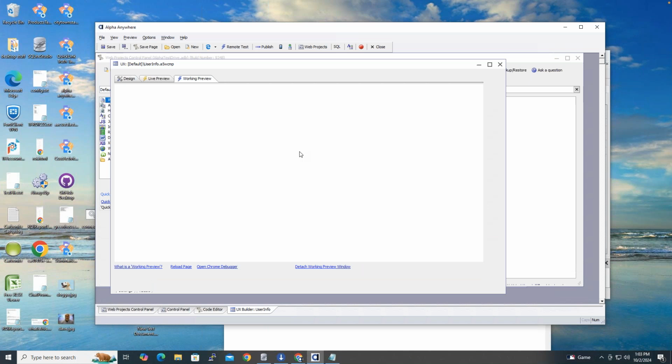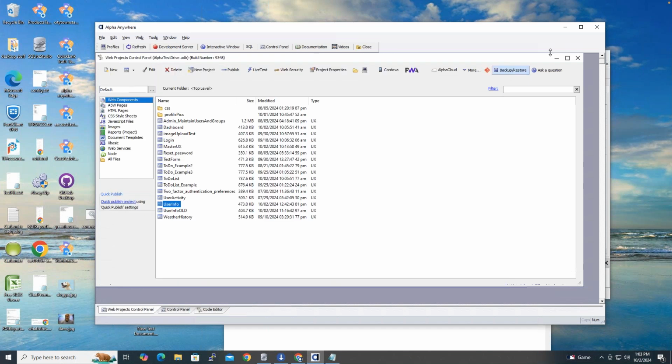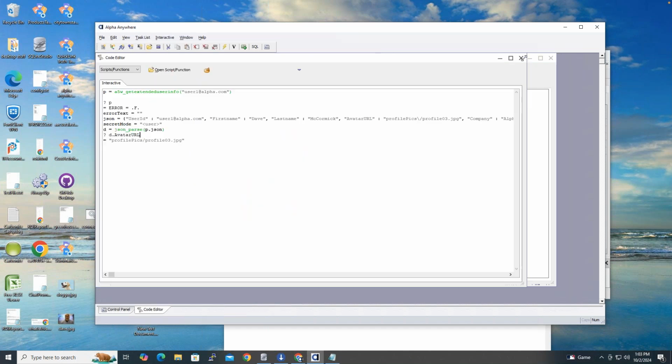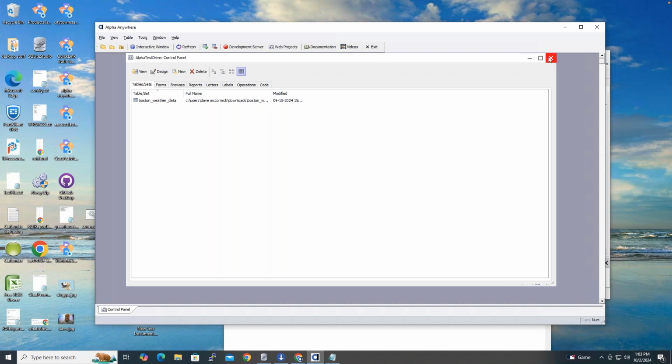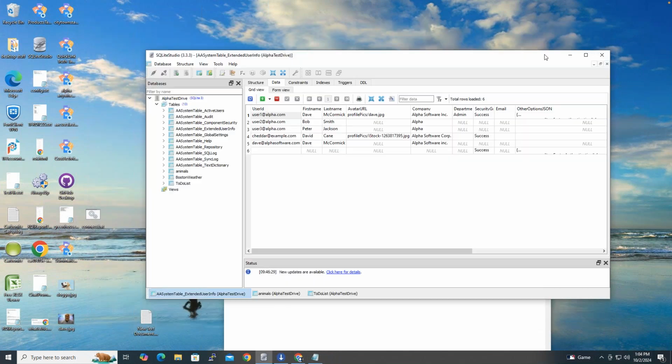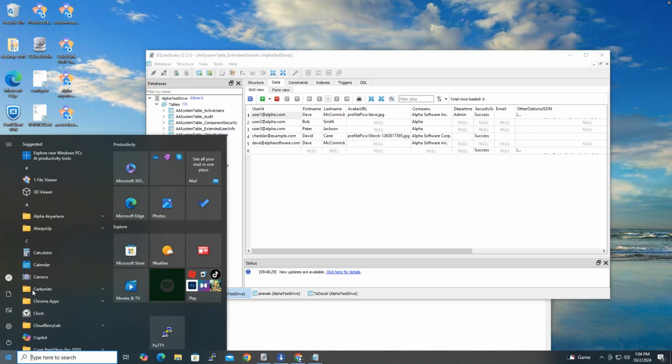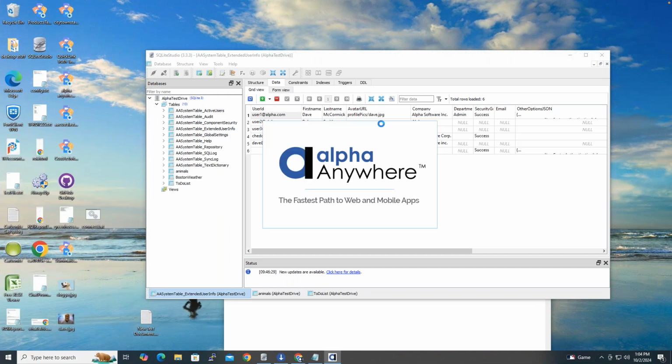Hopefully working preview will work for me here. If it doesn't, I'm just going to shut down Alpha real quick and restart, as I'm working with a nightly build. Let me close that. Sorry about that. Hang on a second. All right, we'll launch this.